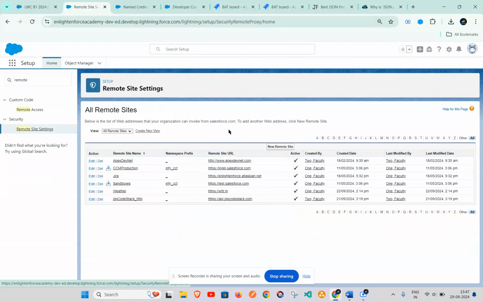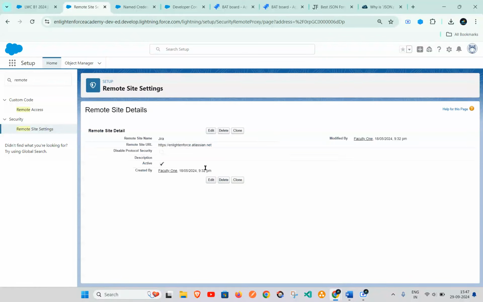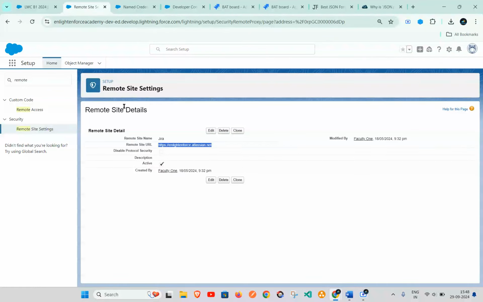If you see here in the remote site setting, I have created one remote site setting. You can also create this one, where you just need to put the remote site URL, that is the endpoint URL, and I have just put it to active. This is the Jira URL that I have, right? That is called our endpoint server, where we are sending our request, and this server will serve our request by sending the response in JSON format, right? So the first thing is this.